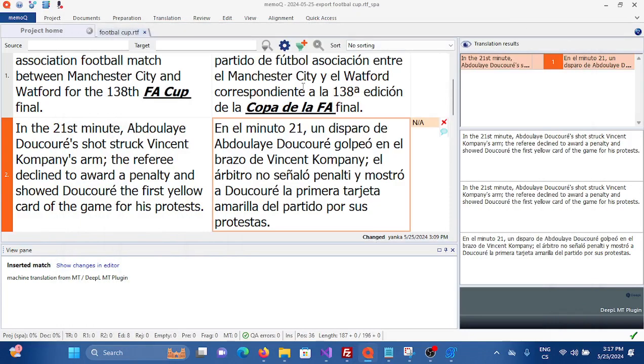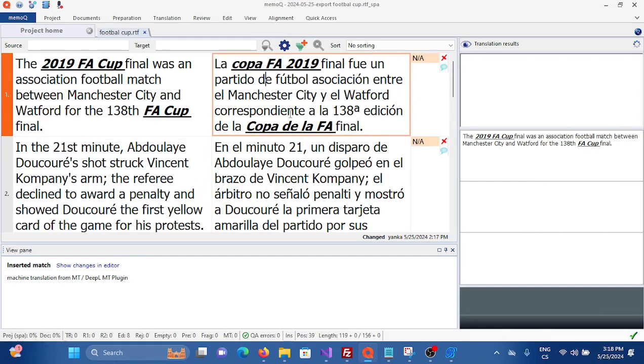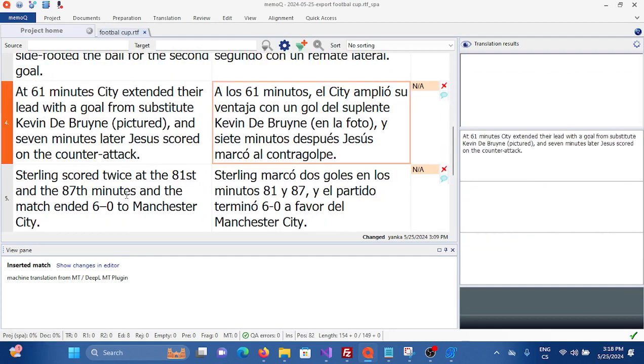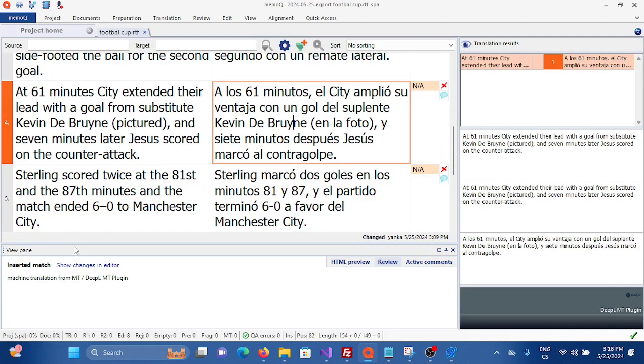So here we have a file in memoQ, and this file has been machine translated using the DeepL translation plugin, which you can see by this marker right here down on your left. As you can see, it's machine translation from the MT/DeepL MT plugin, and this is true for all the segments in this file.